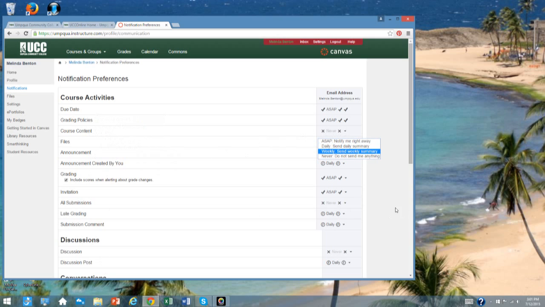So you can select never there or perhaps daily or even weekly. Alright, so you can see all the different things that you can select information about. Other than due date information, grading is probably the most important. You do need to check this score here if you would like your message to tell you what grade you actually got. Again, if you don't want to know about it ASAP, you can change that over here, although most students do check the ASAP there.